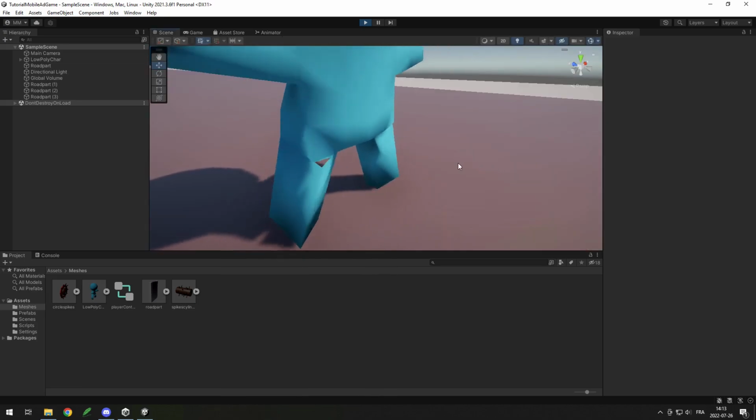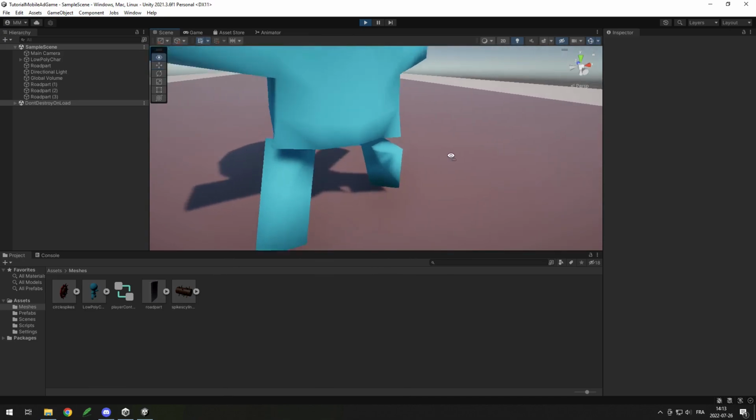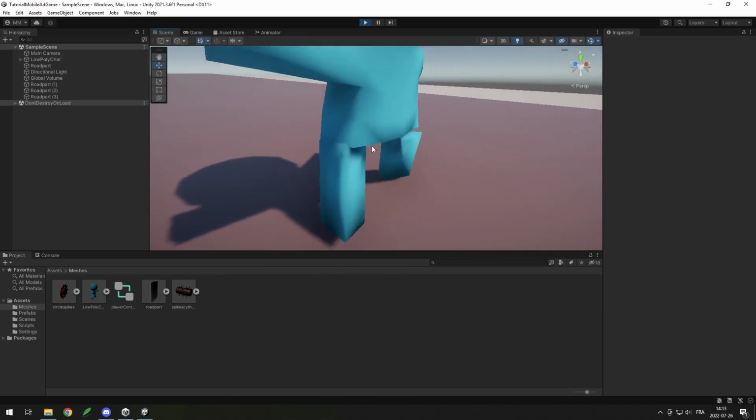And by the way, I just wanted to show before we start this part, this is the bug that happened with my mesh. And that's what happens when you make your mesh in like 5 minutes.